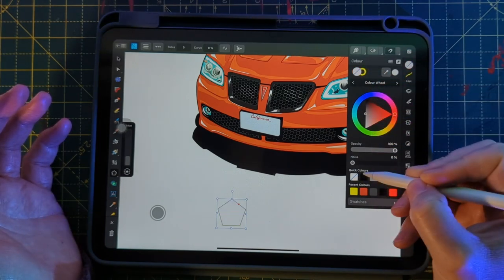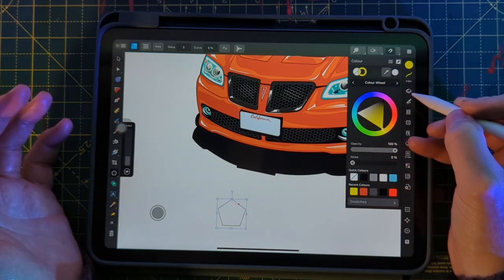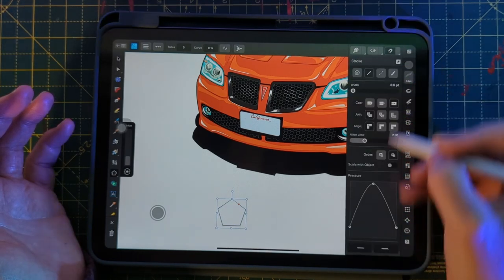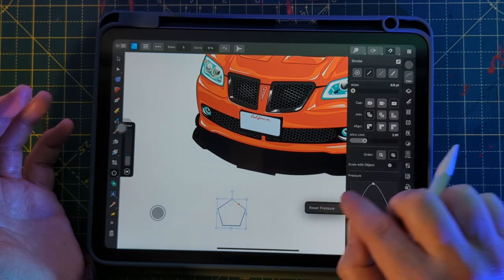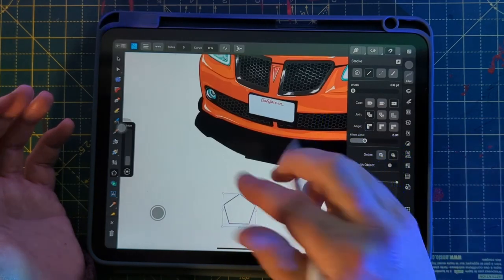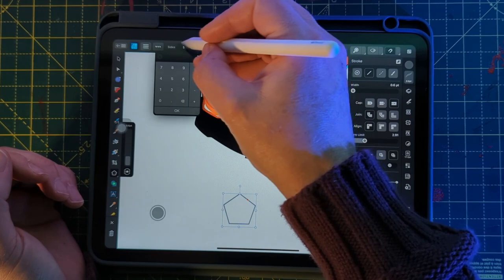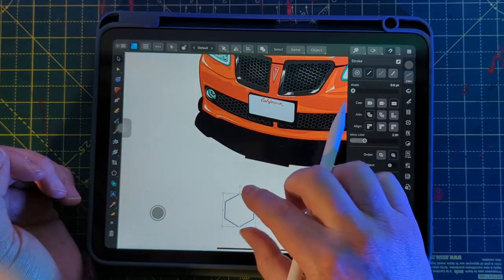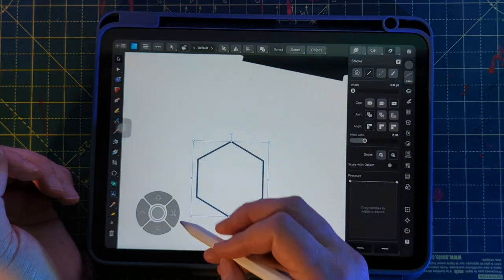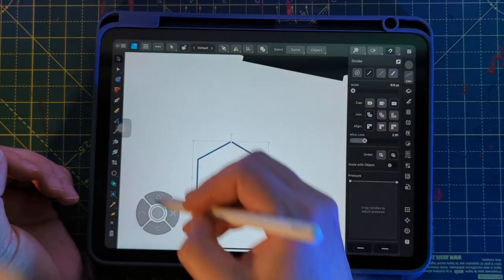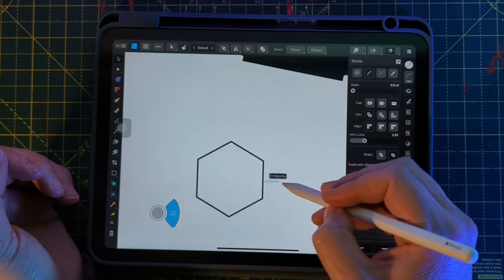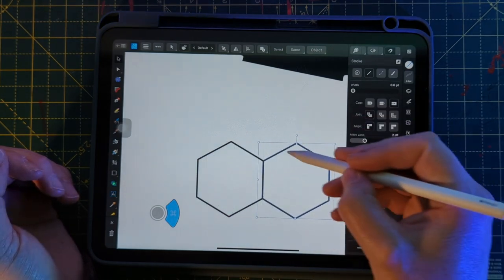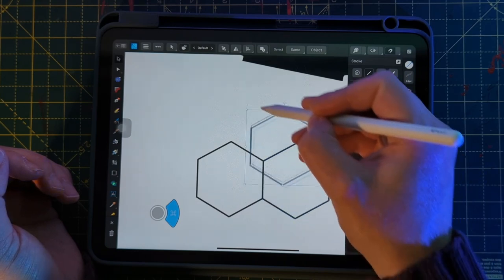So if we just turn off that fill color, let's just make that gray, and then reset the pressures. Oh, where's my six sides gone? There we go. So yeah, you could repeat this pattern and create a grid and then just assemble it as you see fit.